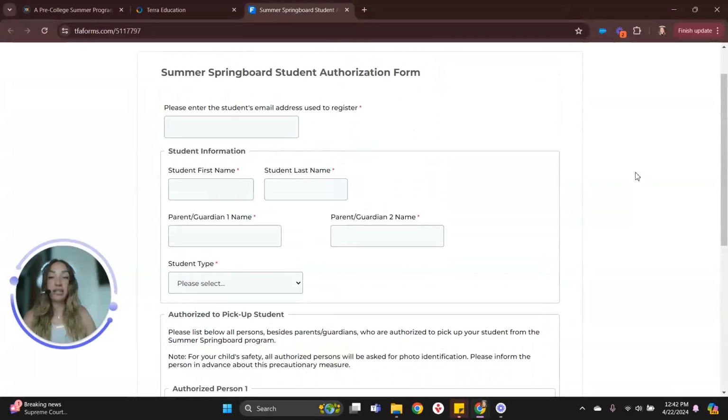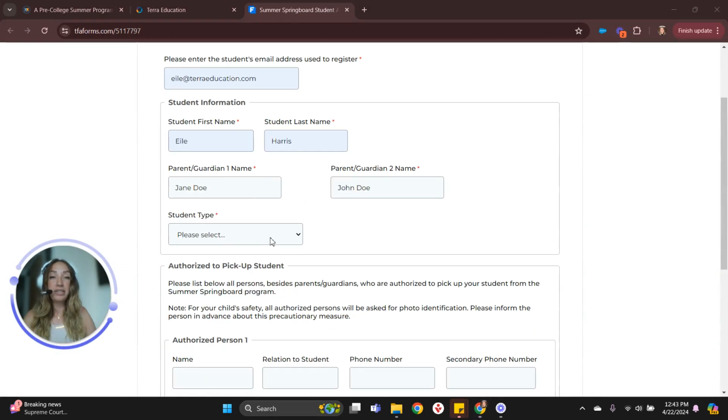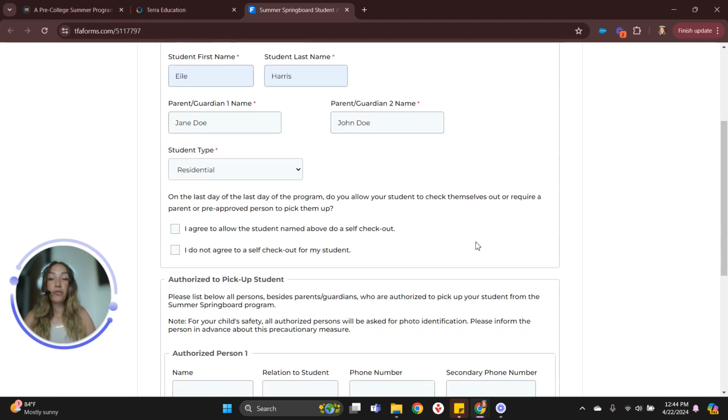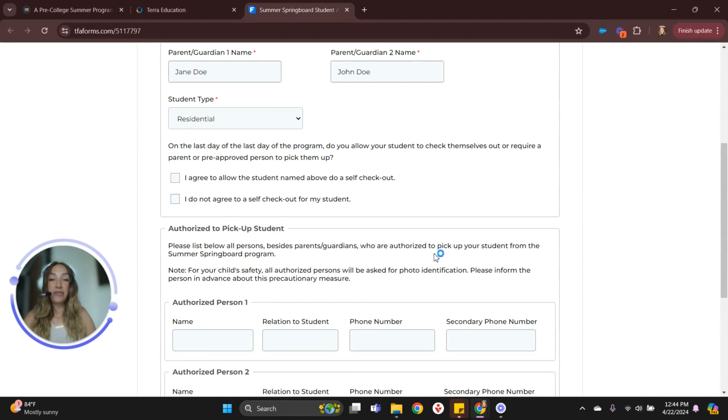We're going to go ahead and fill out our information as we see it here listed. When selecting the student type, go ahead and click it and select either the residential or commuter. If you're not sure which one your student has signed up for, you can head back to the dashboard to see that information. For this example, we have selected a residential student, but we will review both options.